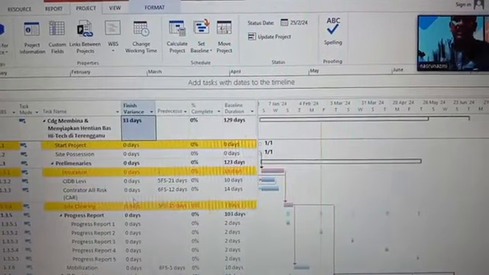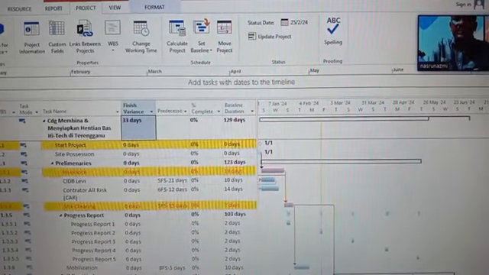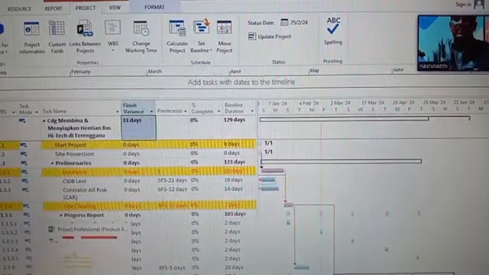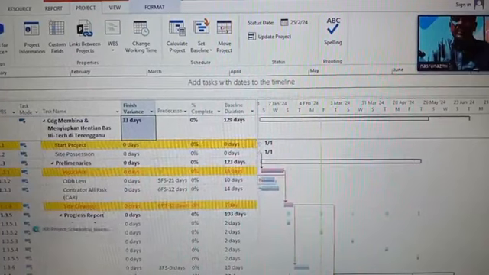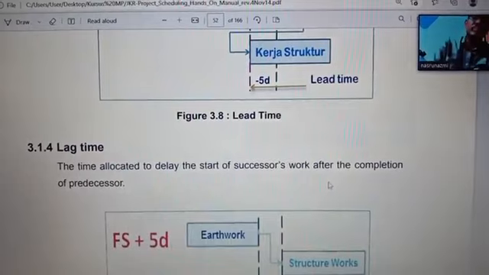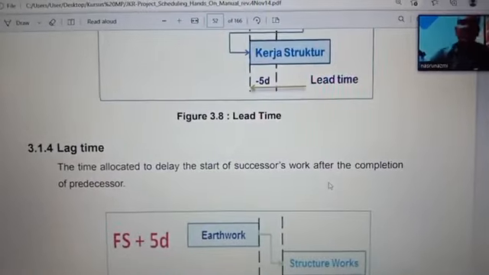Let's take a look. What happens if the program is under revise mode? Open your program. If your program is under revision mode.